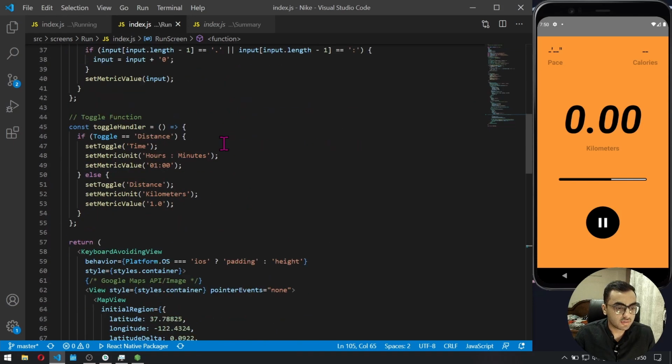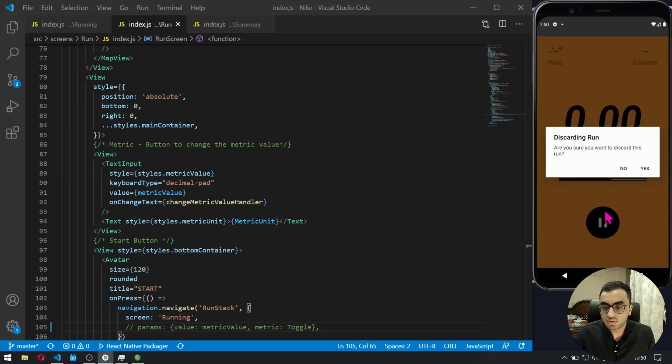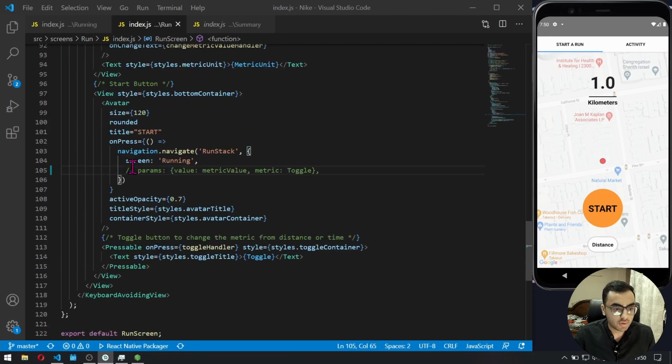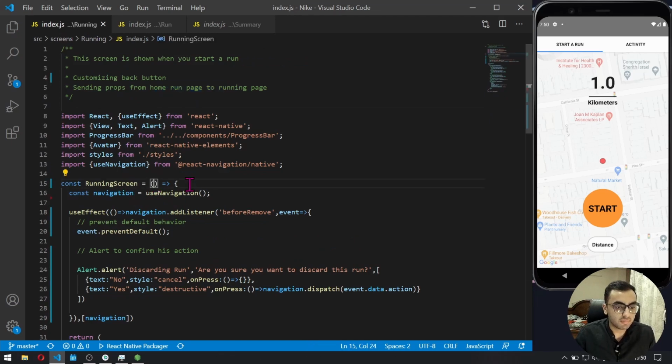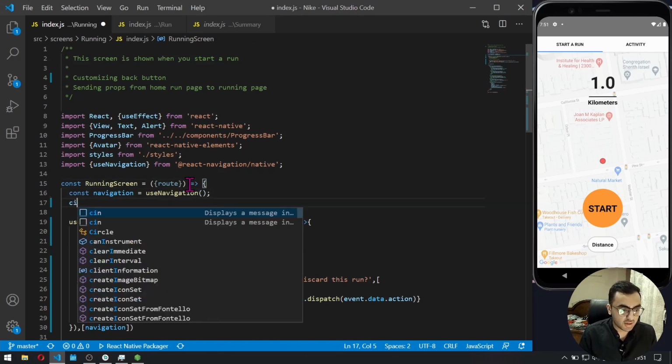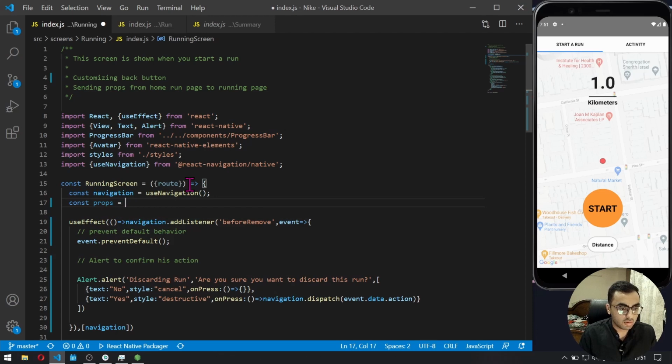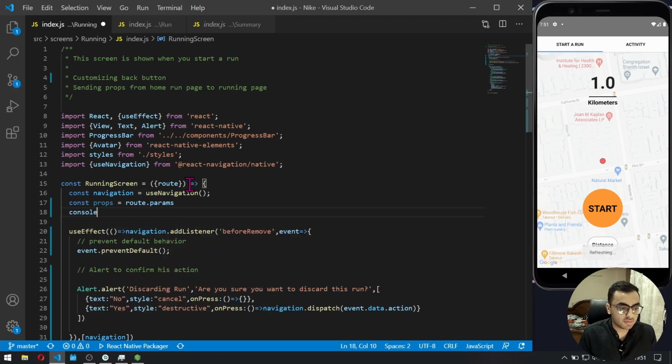First of all, let us go to our start button. Over here, when we are navigating by onPress, we are sending parameters of metric, value and toggle. Toggle is the metric, distance or time, and value is the value for that. We are sending it through the params. Next we want to make use of this by using route over here and getting our props from the route, route.params. Let us console log the props and see what we are getting.